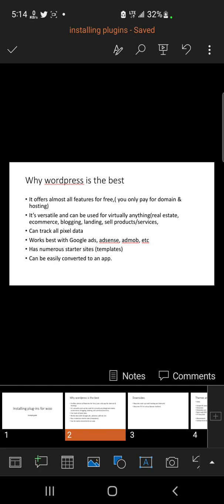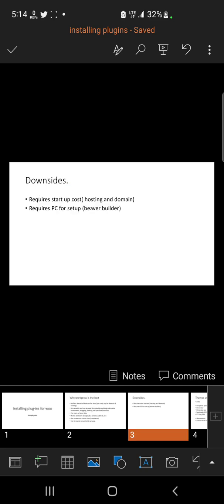There are paid options, there are free options. You will learn those things in this tutorial. Not this particular tutorial, but by the end of this course, you must have learnt it. So what are the downsides? The downside includes it requires startup cost. Yes, I've already said that already. So you need a hosting and a domain. There are cheaper options, but the method I taught you should be enough to get you started.